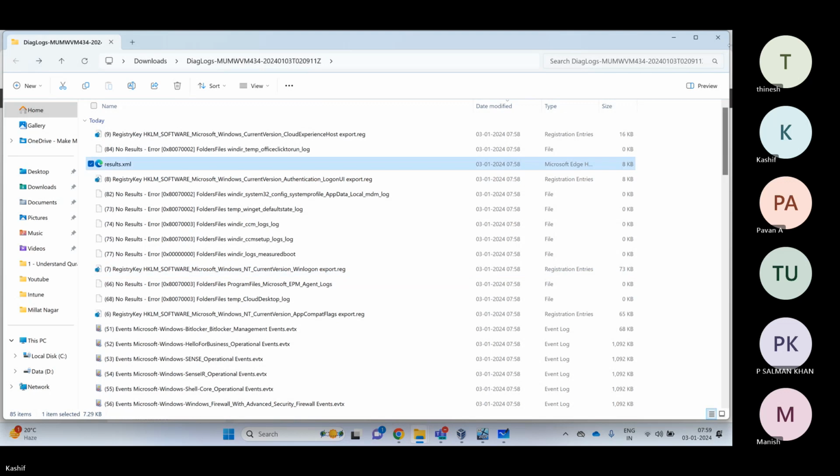Okay. Kashif, we exported only one machine, 434. If I want to export 100 machines, it will create with a name, right? Host name. Like DIAG logs and then machine name and the date. Okay.